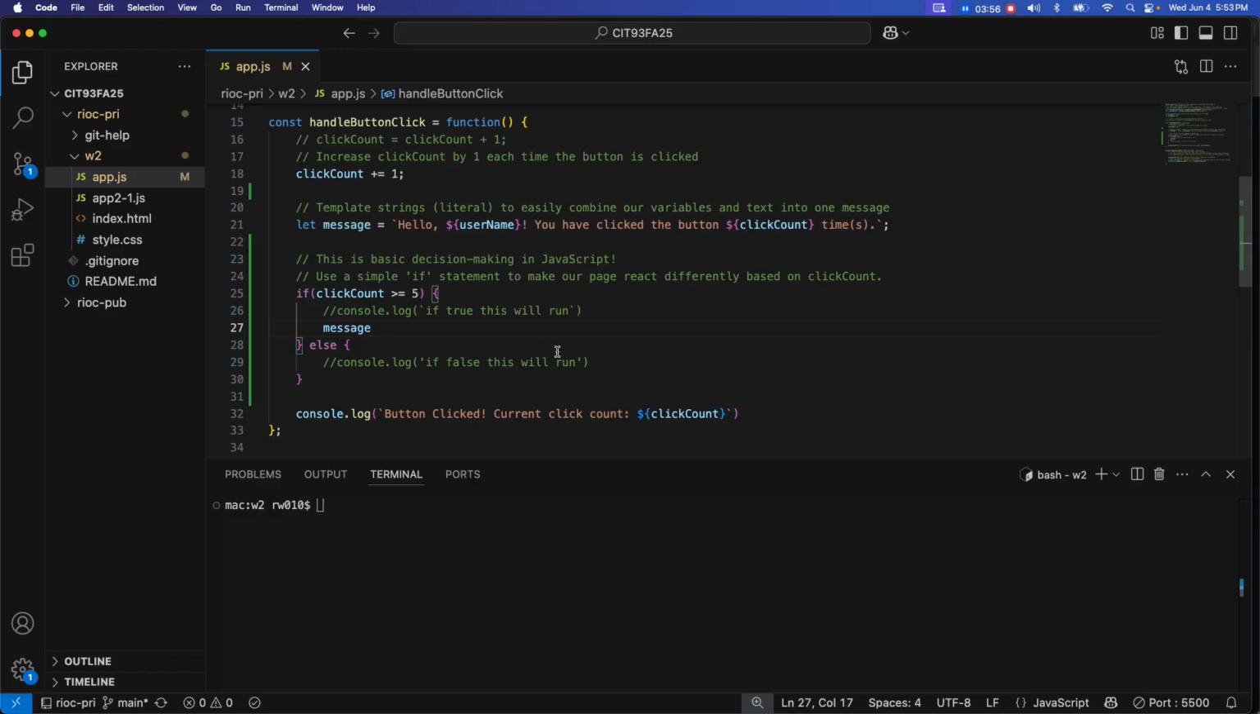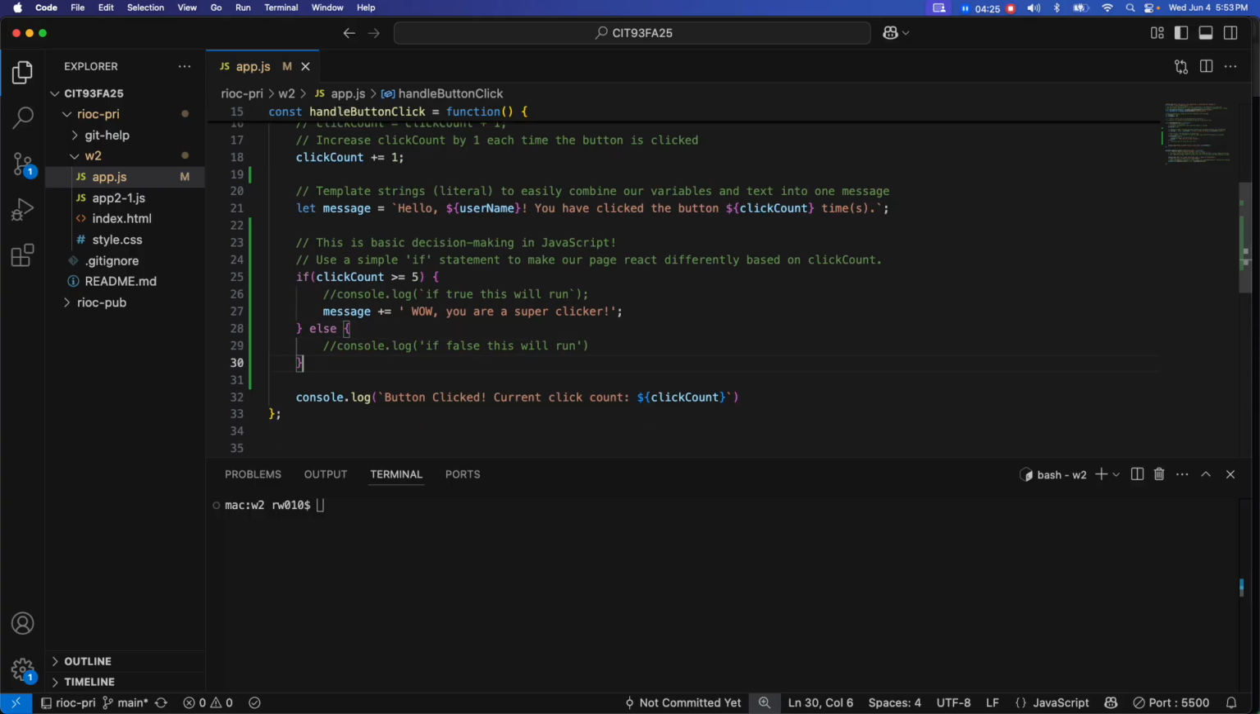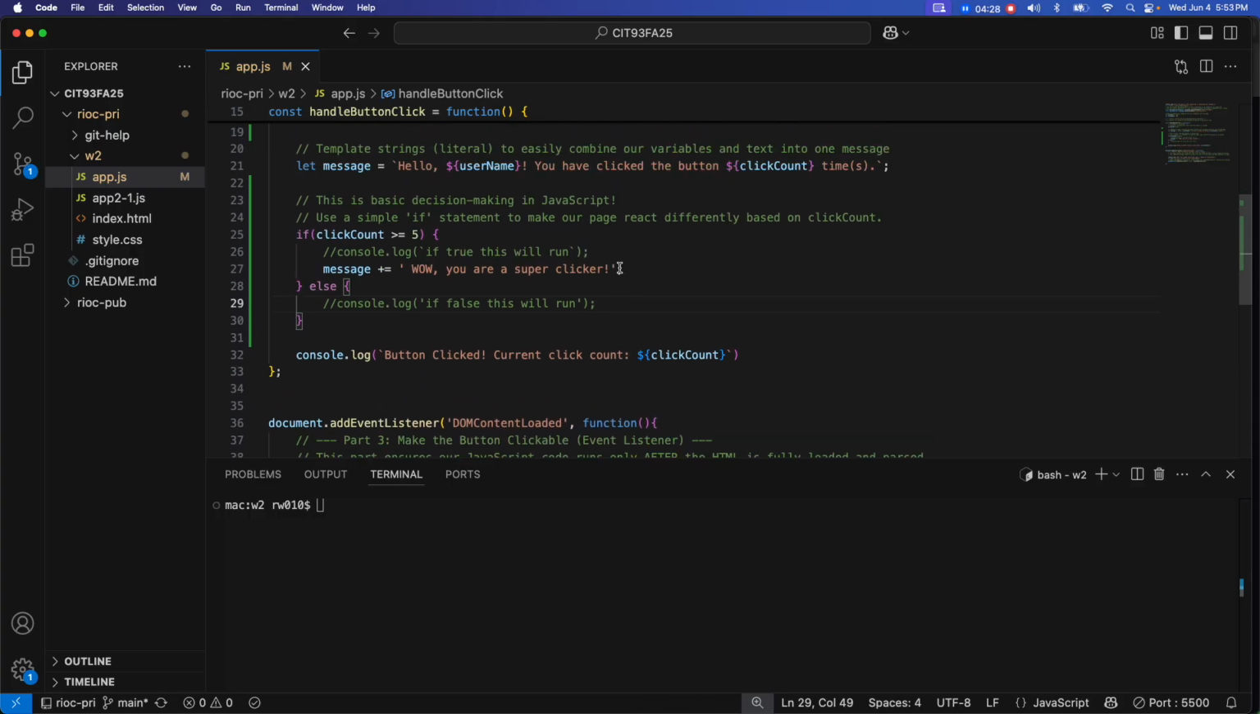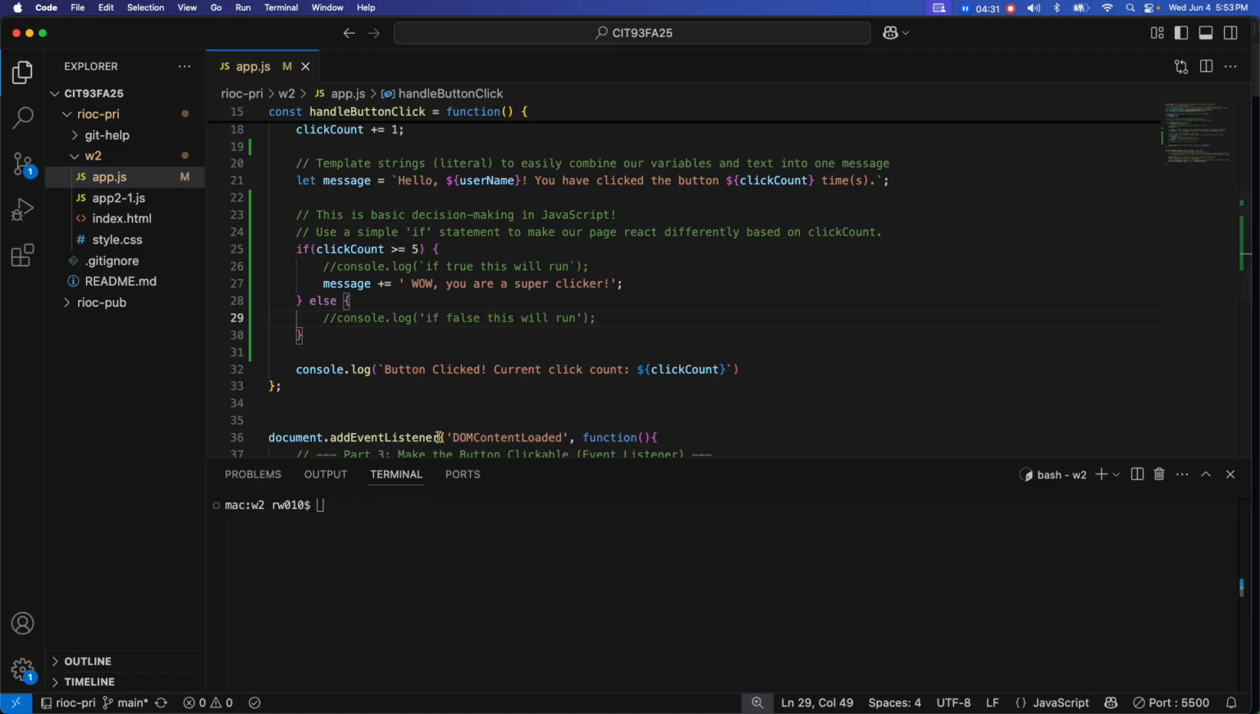So now let's say message, this message that we set up here, is going to be plus equal. When we did plus equal up here, you may have thought you can only use that on numbers. No, you can actually use that on text too, which is great. So we could do wow. Now you'll see why in a minute I'm putting a space there. Wow, you are a super clicker. Okay? We've got to have fun with this stuff. By the way, I should have been putting semicolons there and I didn't. My bad. Now, if the user clicks 5 or more times, you might wonder, could it ever not?